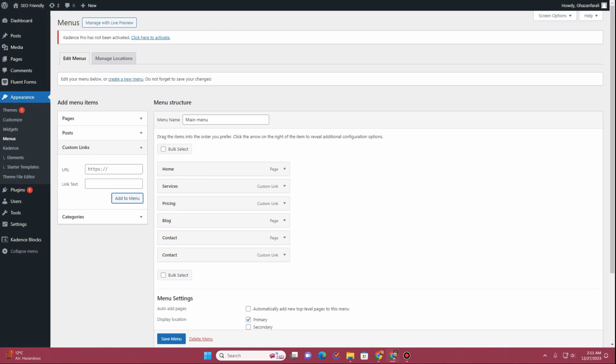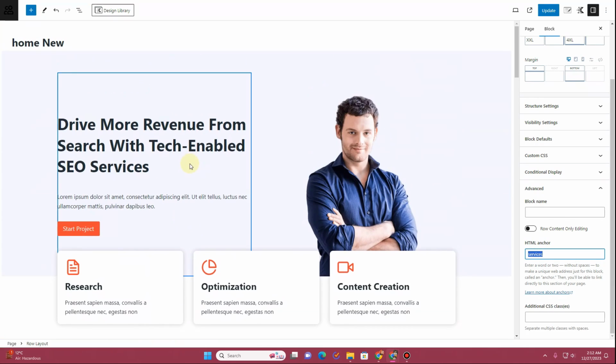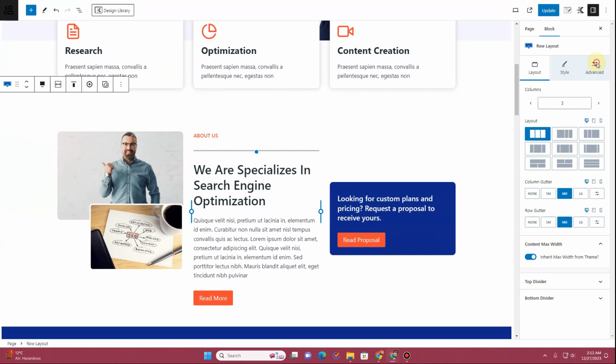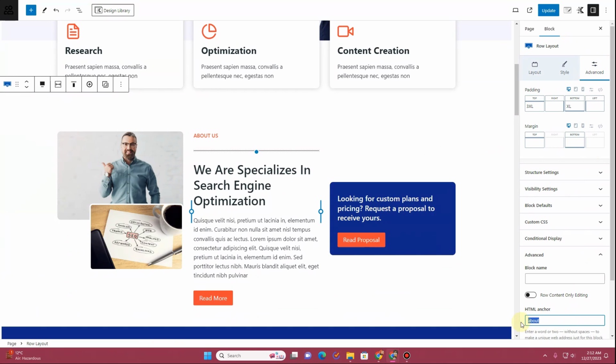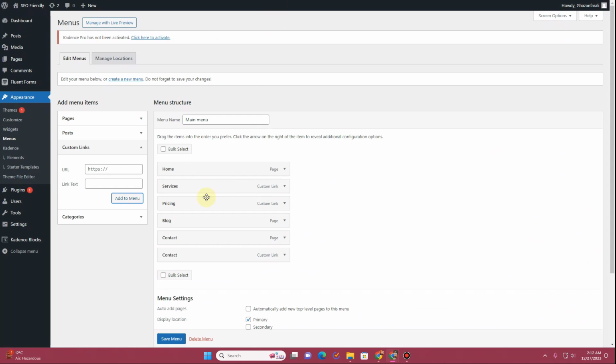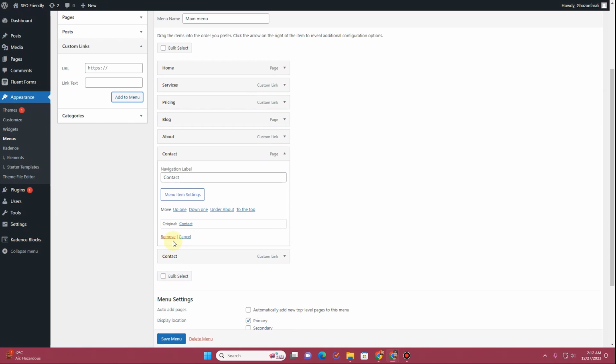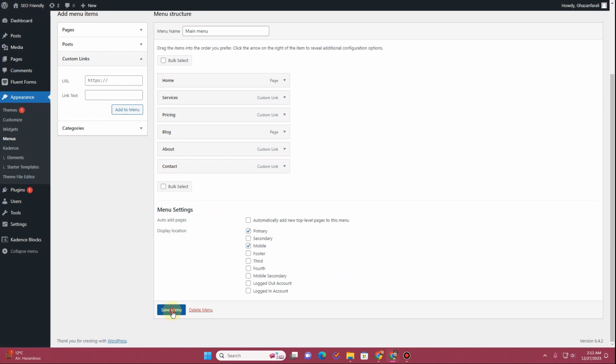Now the only anchor that we have left is for about. So I'll click here and then I'll go to this advanced. I'll copy this anchor from here, then I'll go to this menus and then in here where it says URL, I'll insert this and then I'll add a link text and then I'll click on add to menu and then I'll just arrange this the way I want. I'll remove this page from here and then I'll click on save menu.